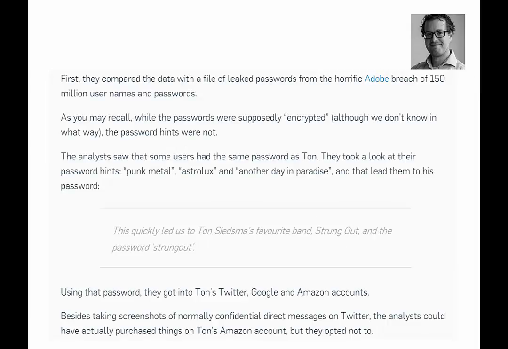Adobe had a breach, and 150 million passwords were downloaded. These passwords were encrypted, but the hint question was not encrypted in the hacked password list. Okay, so the analysts saw that some users had the same password as Tom because the encryption gave the same value. So multiple people have the same password because the encrypted value is the same. You don't know what the value was that was encrypted, but people share the same value.